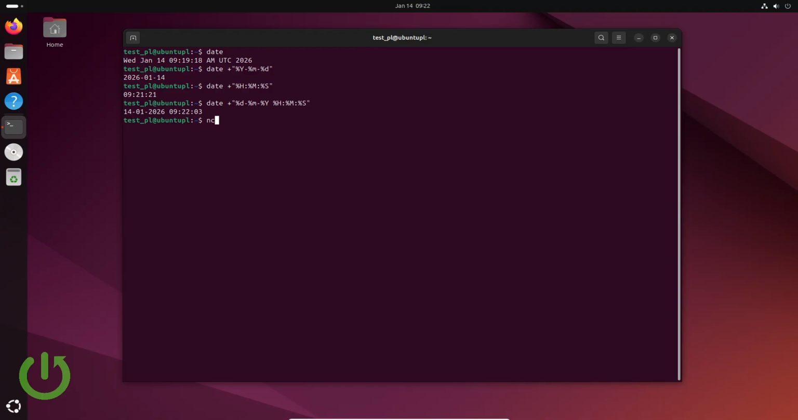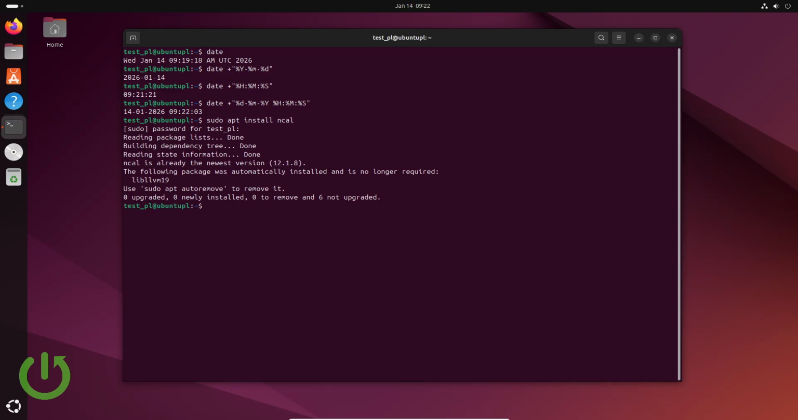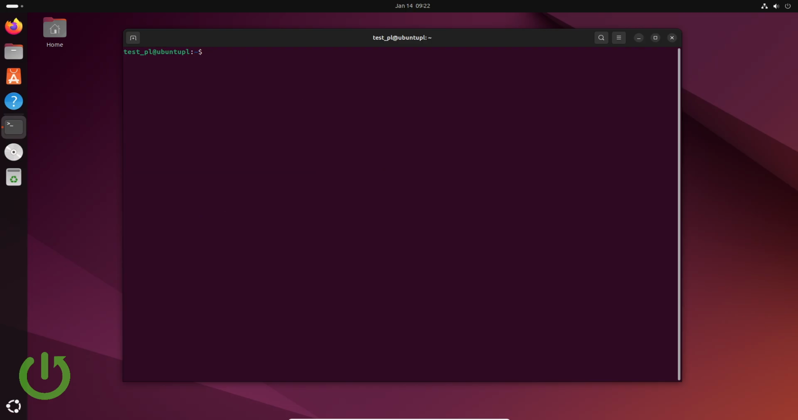The second one is ncal. You need to remember that ncal is not installed by default on the Ubuntu. I don't know if it is on different distributions, but on the Ubuntu it is not. So we have to install it by typing in sudo apt install ncal like this. And right now we have to type in password because of sudo. As you can see, ncal is already the newest version because I installed it before, but you have to install it if you didn't. And now I will maybe clear that.